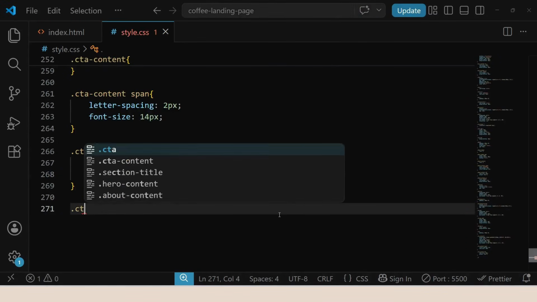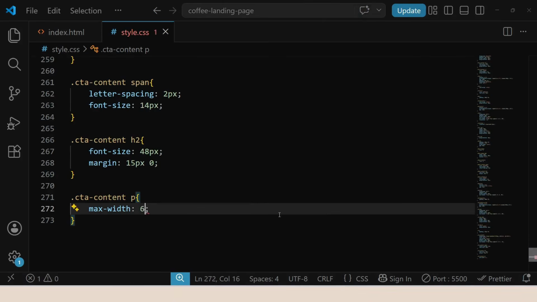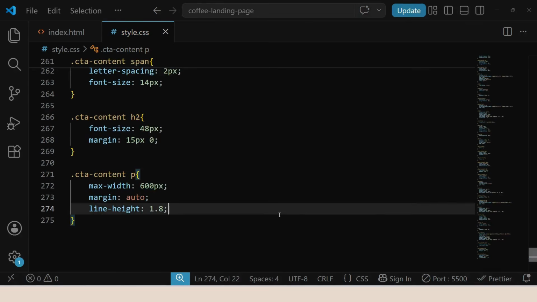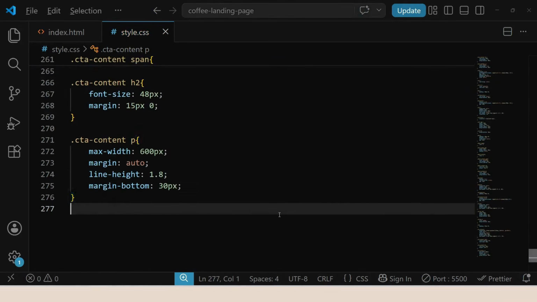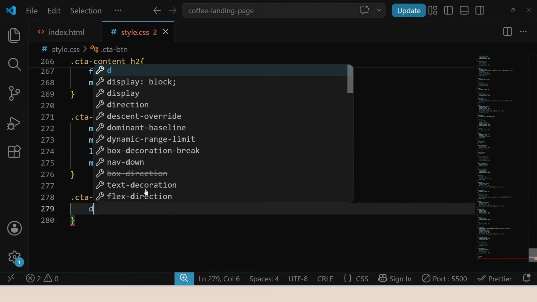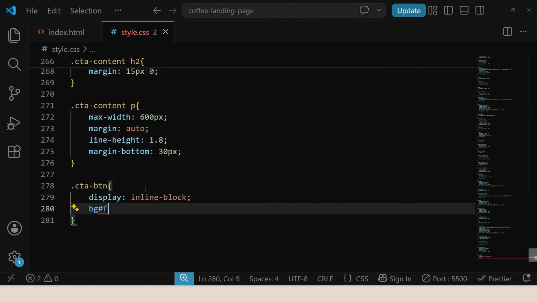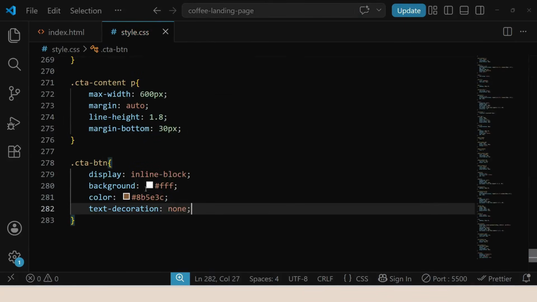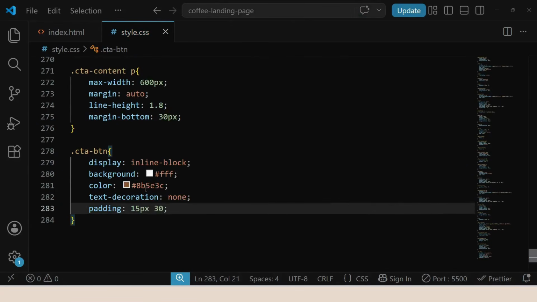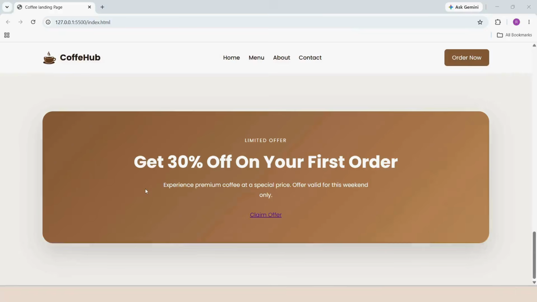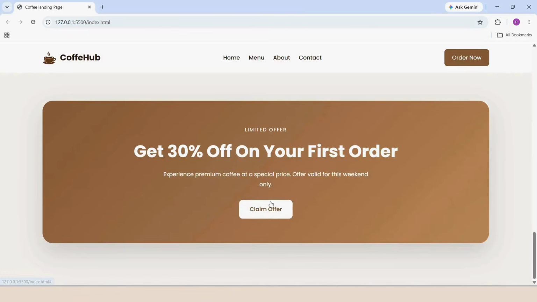I will set a maximum width so the text doesn't stretch too much on large screens. Then I will center it, improve the line height, and add some space below it. Finally, let's style the button. I will make it inline-block, add a white background, change the text color to match our theme, remove the default underline, add some padding, round the corners, and make the text slightly bold. Now you can see that it looks really nice.